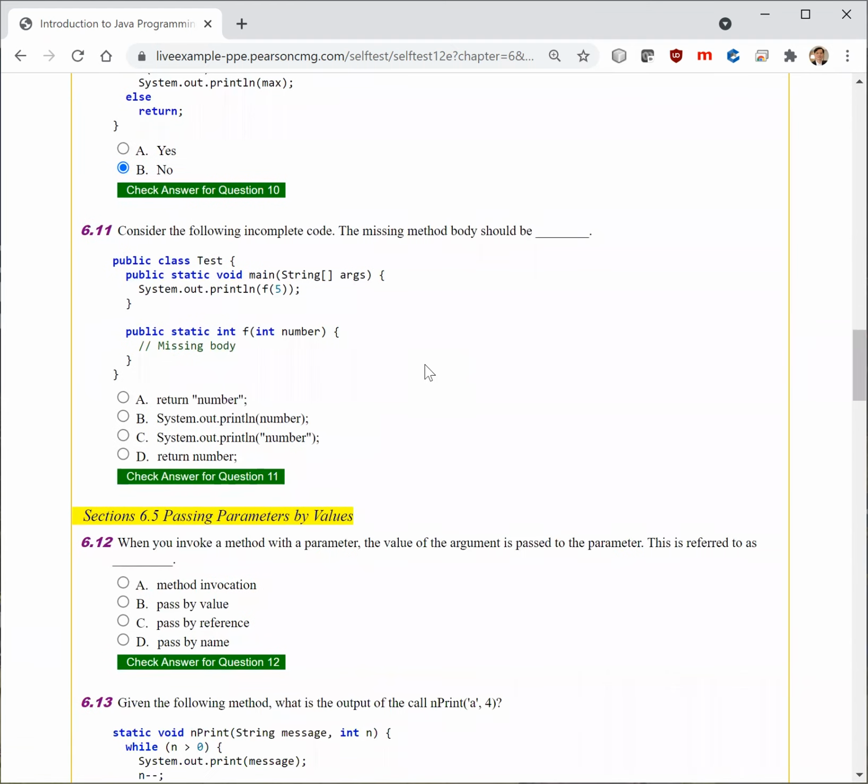Next question: consider the following incomplete code. The missing method body should be. So here's something missing. We're going to print this. So here you're going to have to return something. So we're going to return the first one here, return a string? No, it should return an int. So return number.